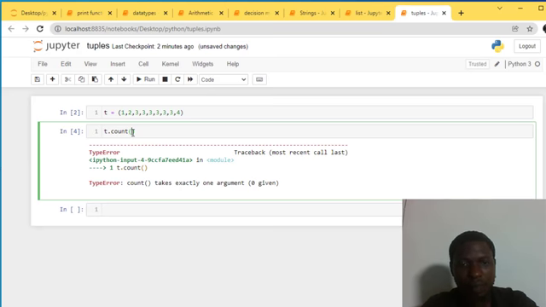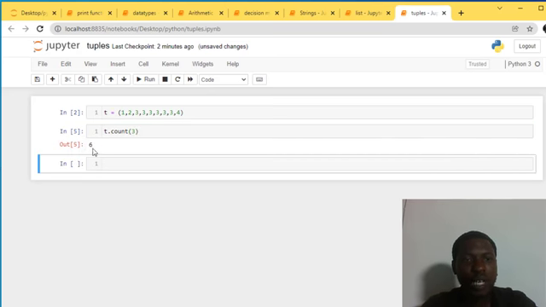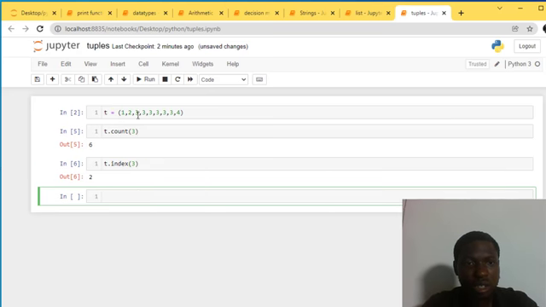Sorry guys, I'm rushing this. So we need to give it a value, and we see number, how many 3s we have in this tuple is 1. We can also do the index, so T dot index like so, and we can say check where 3 appears. So check the first place where 3 appears. Shift enter, and you see it's on 2, index 2, because this is 0, 1 and 2. Okay, now that's that for tuples.